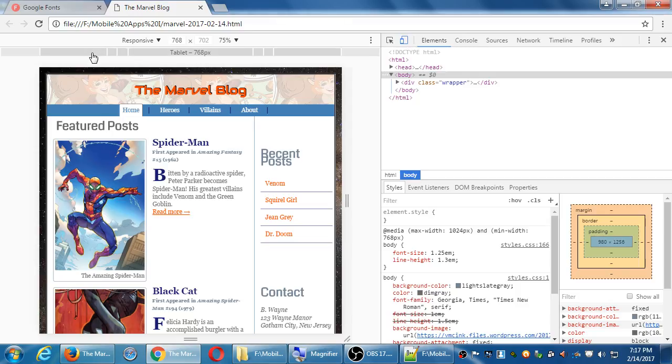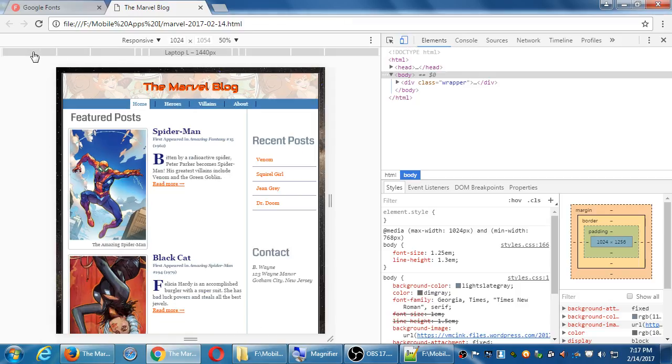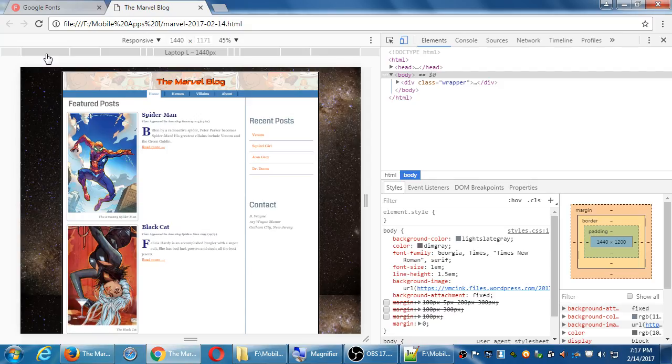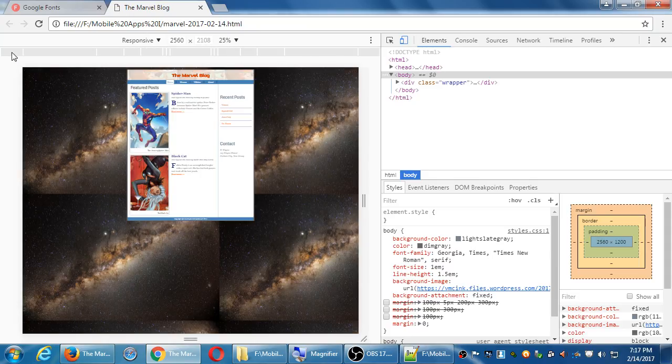Next level up above that, now we've got a laptop, 1024. Click on that. It says you've got your laptop media query active. Next level up above that, a large laptop, 1440. We're at, you know, 90% or whatever. And then even higher than that, it's going to look at a 4K screen. So if you've got a 4K screen, your website will look like that. But we need a media query for that.